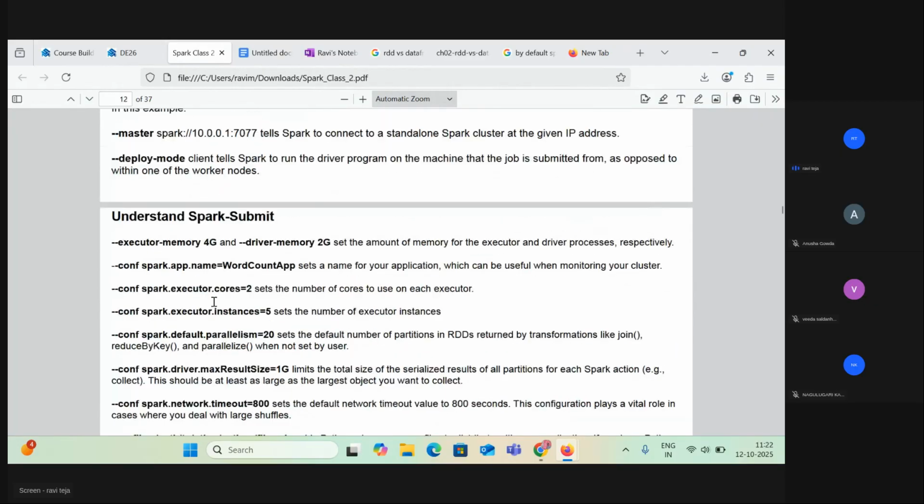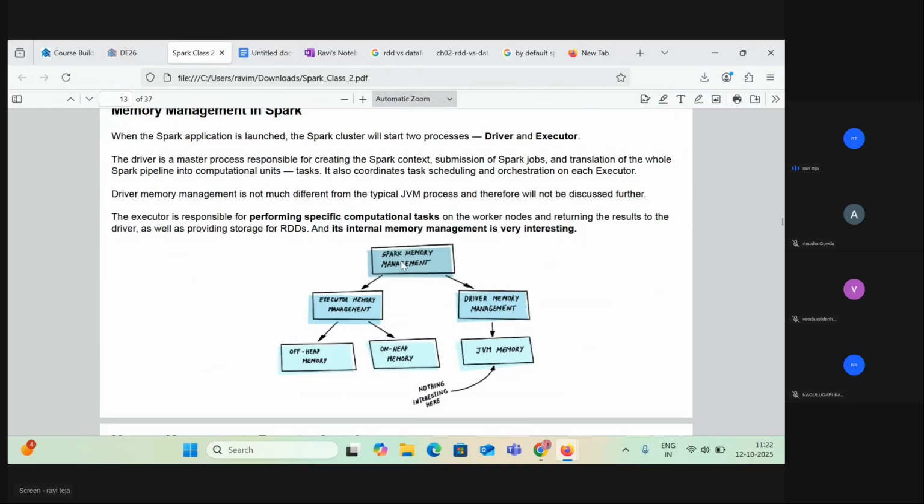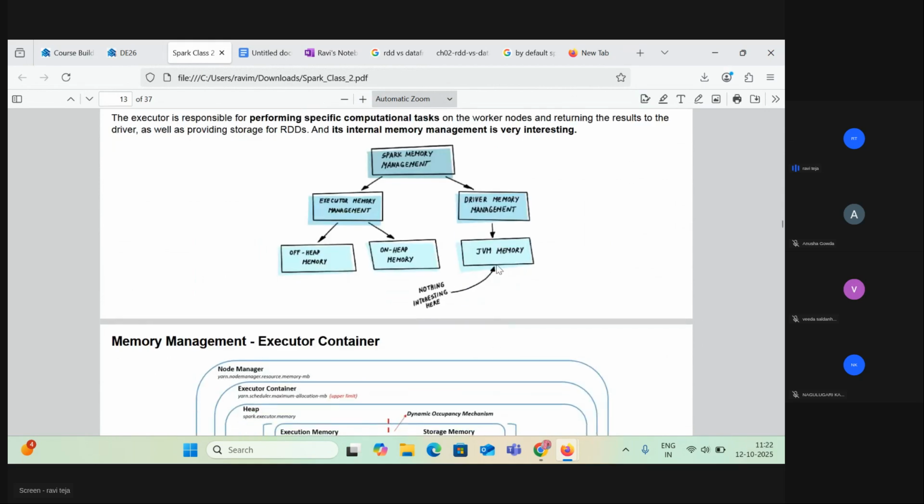Here is memory management in Spark, driver and executor. There are two things: executor memory management and driver memory management. The driver we know. Driver memory is the driver plus driver memory overhead. If you ask for 1 GB, it will give you 1,384 MB. Nothing is interesting here, the driver is very boring.